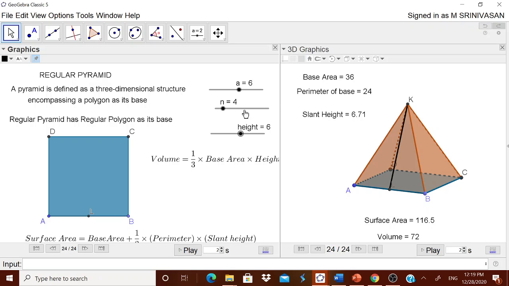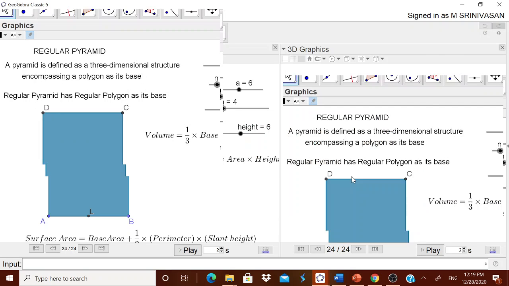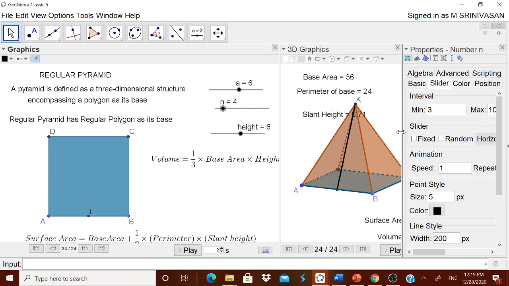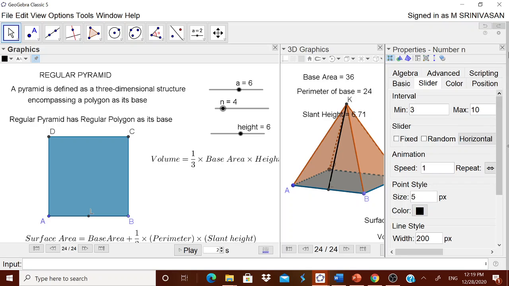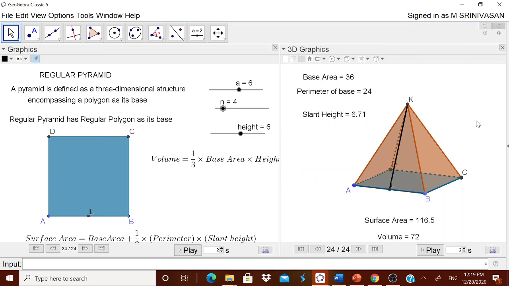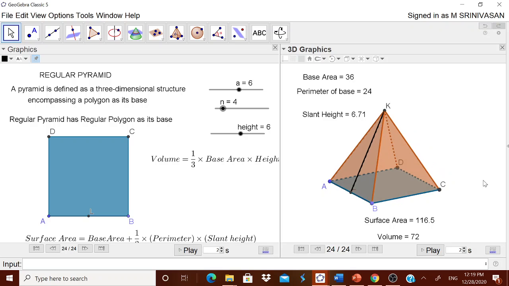Now, not only that, by keeping it as right click, object properties, here I have made n equal to 3 to 10. You can have up to 20 or up to 50, whatever you want. Over here, it is a very interesting dynamic worksheet where a child can understand what is a regular pyramid, and he can visualize different regular polygons as the base, and he can find out at every place what are the number of edges, the number of vertices, and so on. He can rotate it and then he can find.